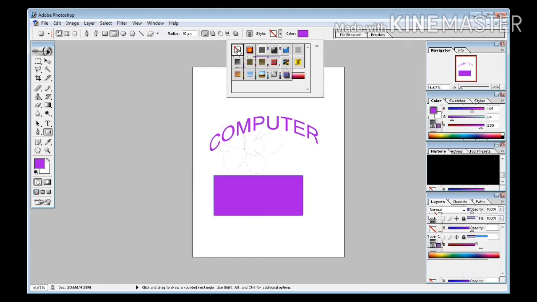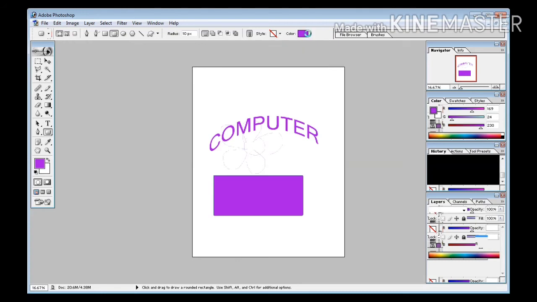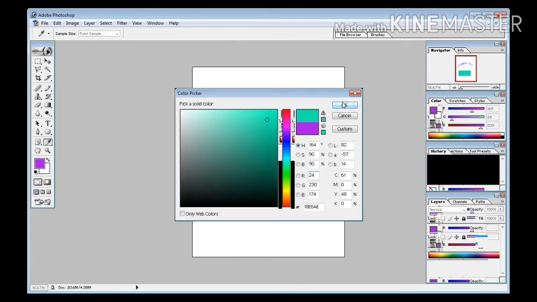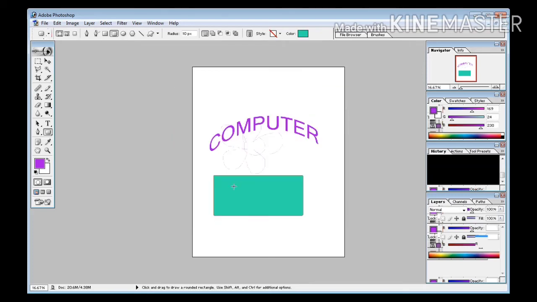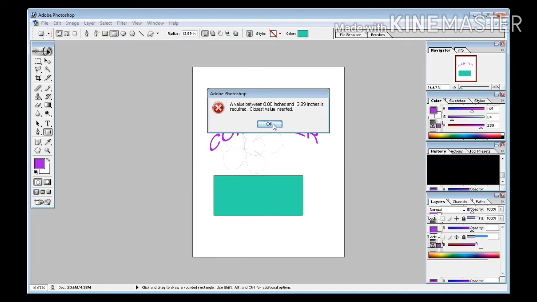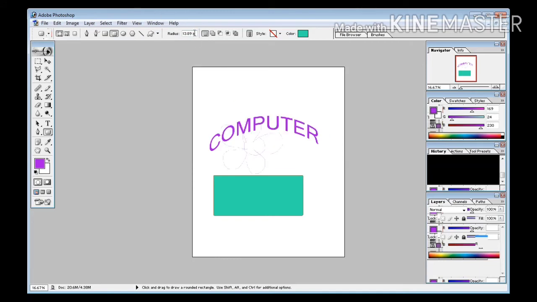Color can be changed like this. Radius. Its maximum limit is 12. Okay, radius can be changed like this. Any shape you can add in your picture.